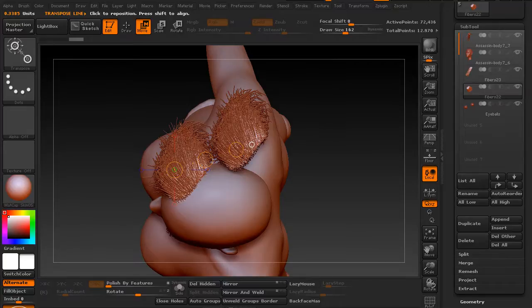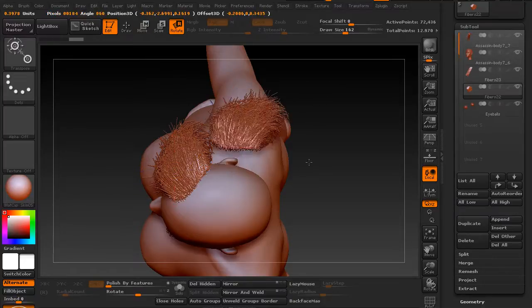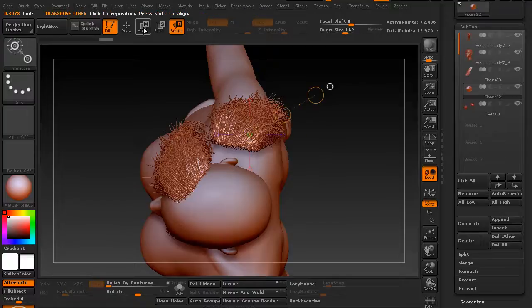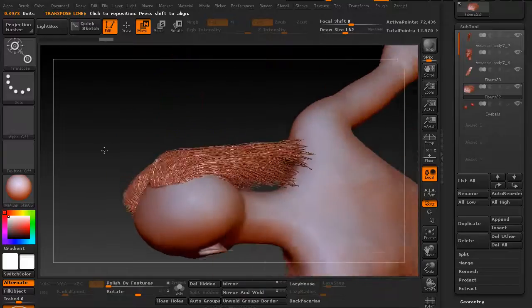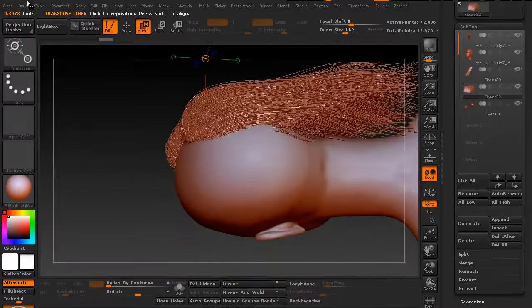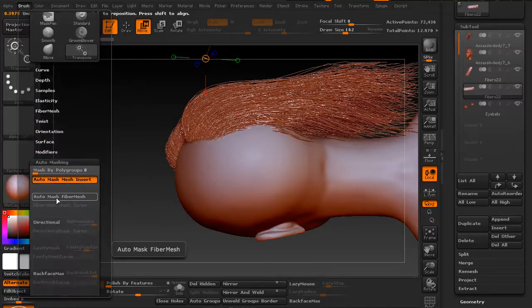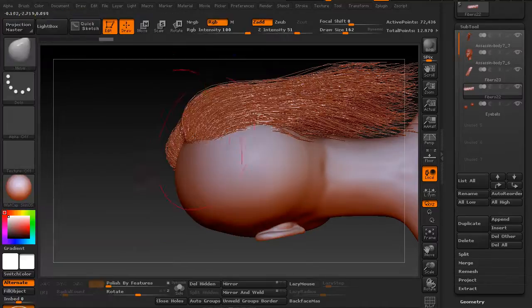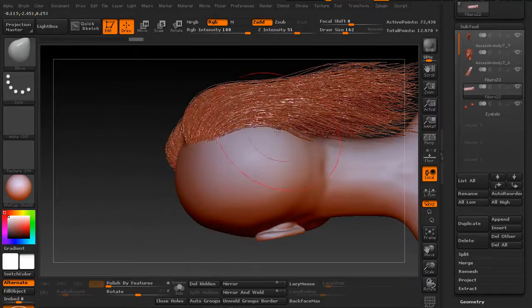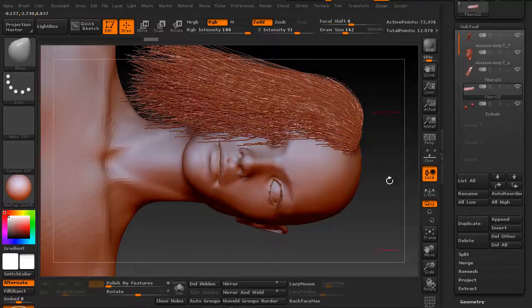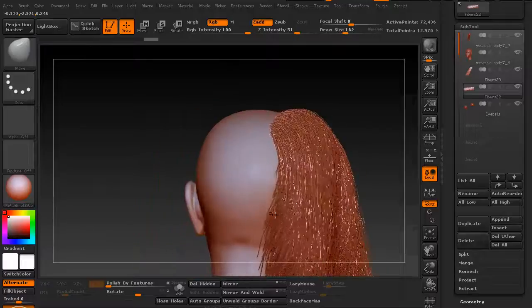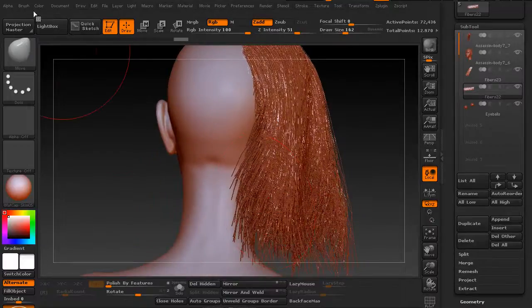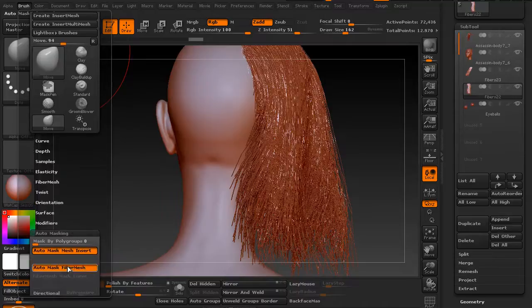Let's say I want to take this piece of hair right here and put it here. I want to make the roots go into the model, so I'm going to turn off Auto Mask FiberMesh, go to my Move tool, and then just move it in there. I'm already starting to create some hair coverage. And I'm going to turn this back on.